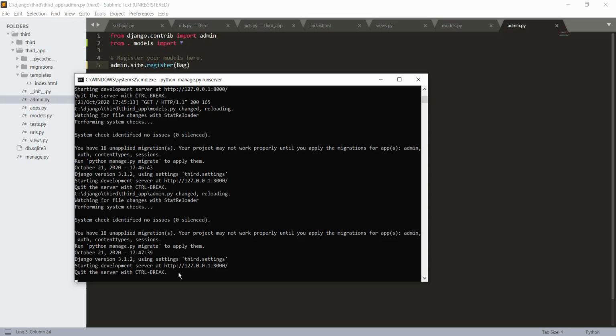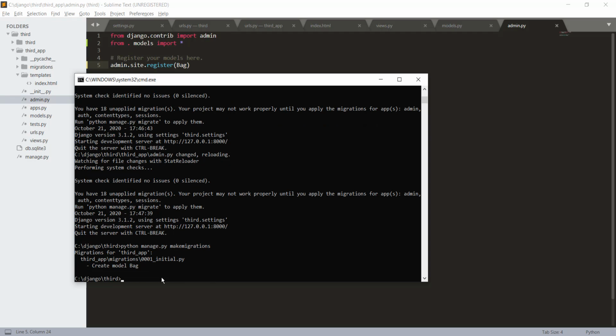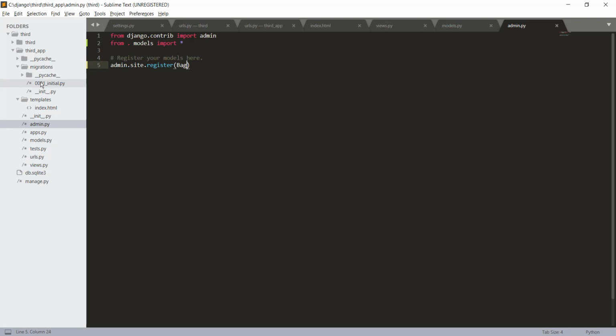Now you need to do the migrations. It is saying you have 18 migrations, but it is not like that. It appears that way because you have created the model, right? So you need to close the server and write python manage.py makemigrations. Now it will create the migrations. Where are my migrations? They are here.